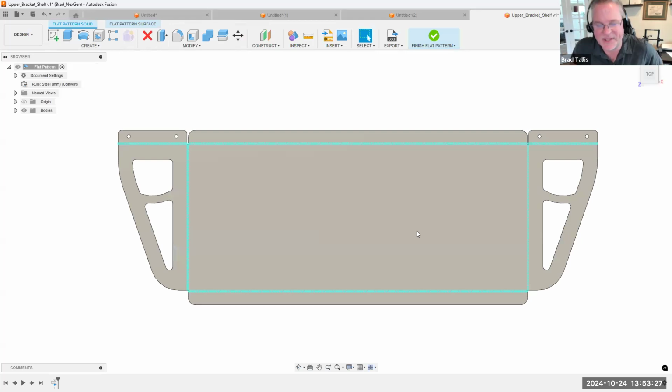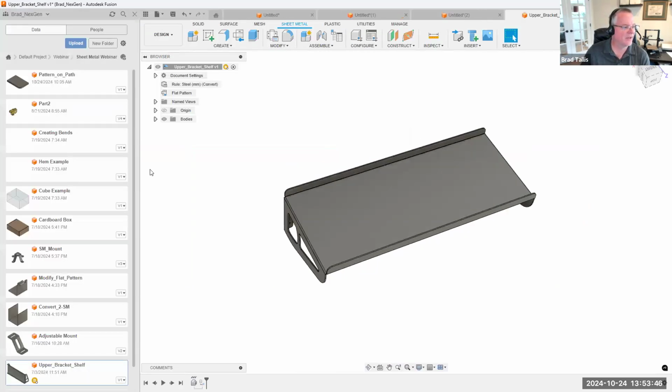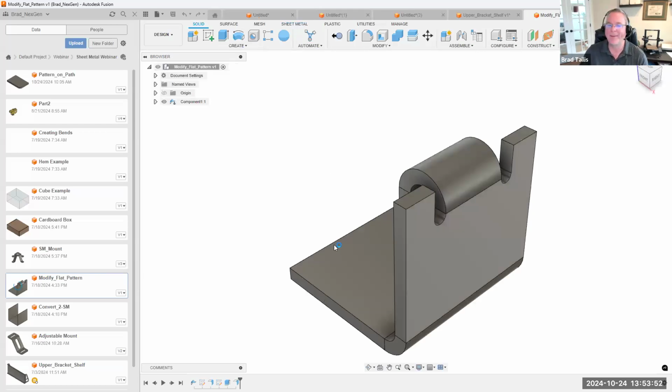The difference is flat pattern. When I said create flat pattern, this basically puts you almost into like a manufacturing version of your sheet metal component. So let me show you what I mean by this. I'm going to open up another design here real quick. Let's see, yeah, I'll do this, modify flat pattern.